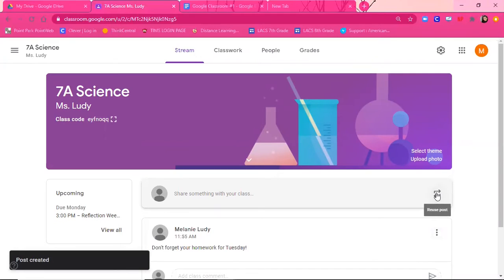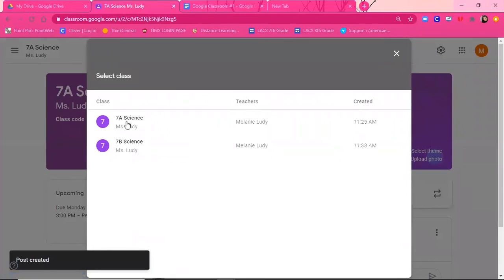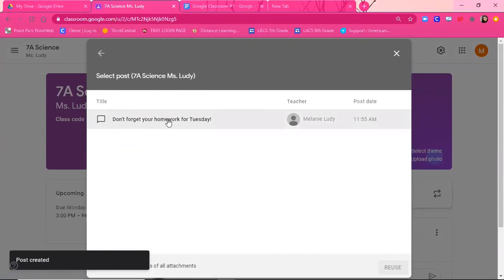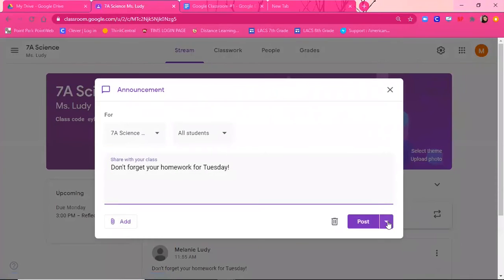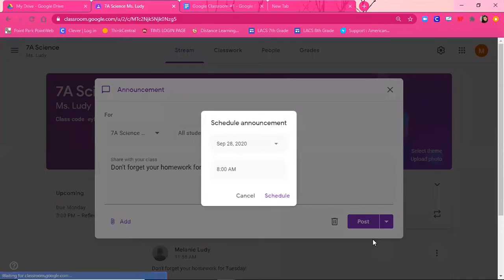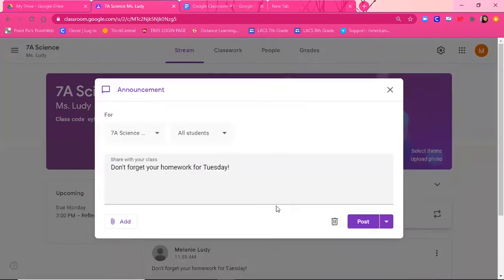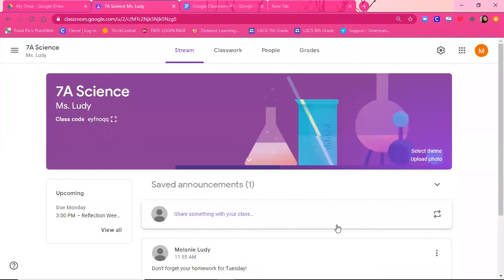Then I can hit this reuse post button. So I could go to 7A, and here's that post I just did if I wanted to reuse it. I also have this drop-down menu over here of I can schedule it, or I could just save it as a draft. If I hit schedule, I can pick a day and a time that I want it to go up. Say if I want this to be an announcement again next Monday, so my students remember. And also just hit the trash can if I don't want to send this post.